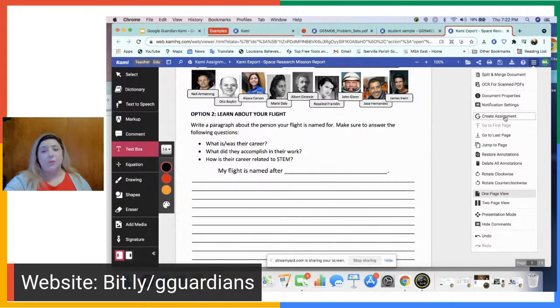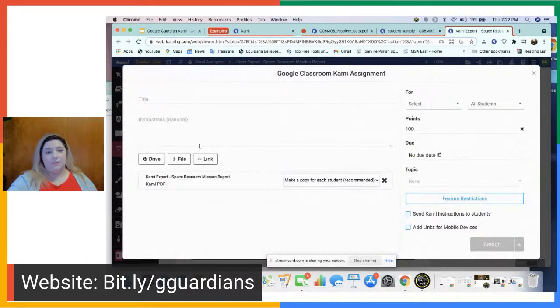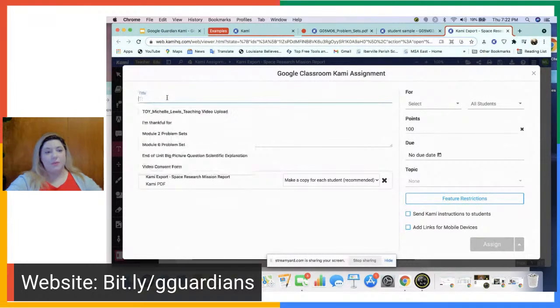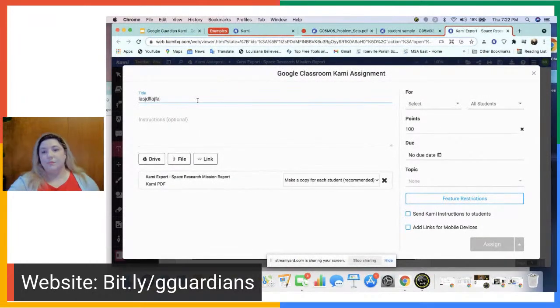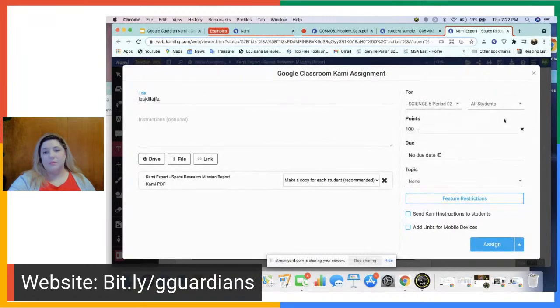You can come and create a Google assignment. So you would just do this. And you can share it with a friend through Google Classroom. You would upload it to Drive. You would just type in your title. Tell it what class, not assigning points. And you would just put your preferences and press assign, and then it'll upload it.